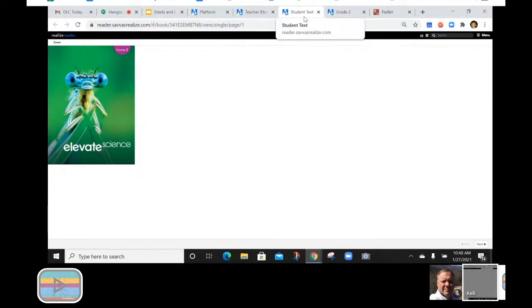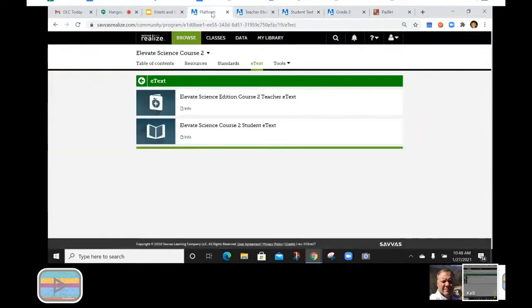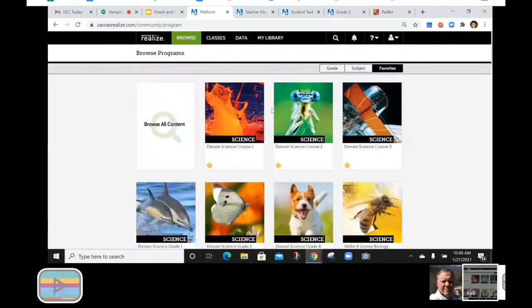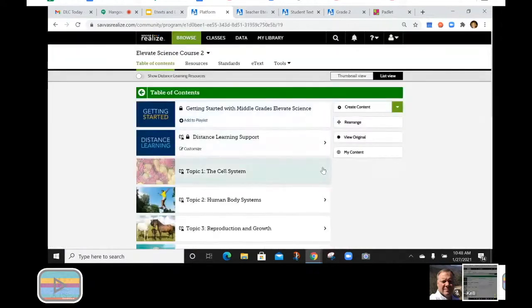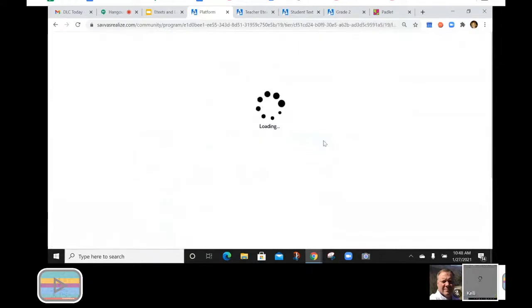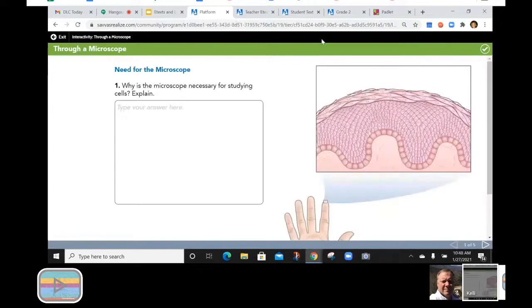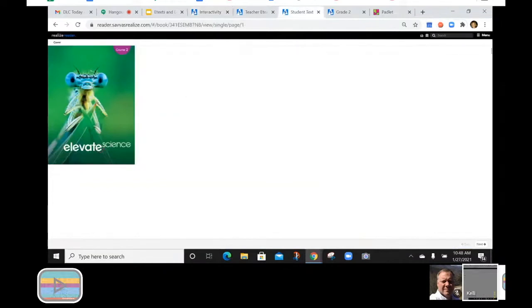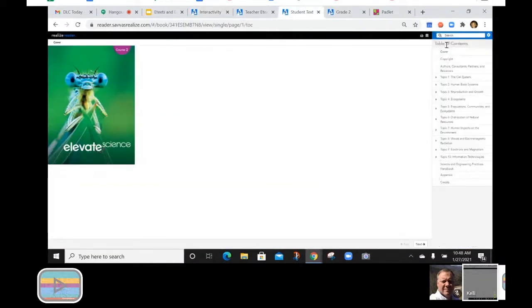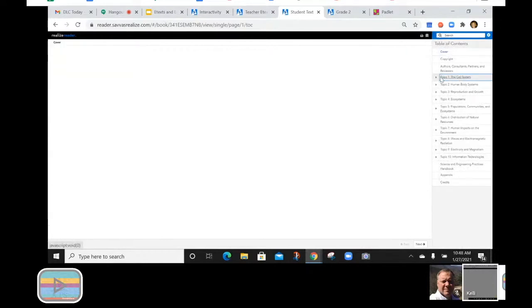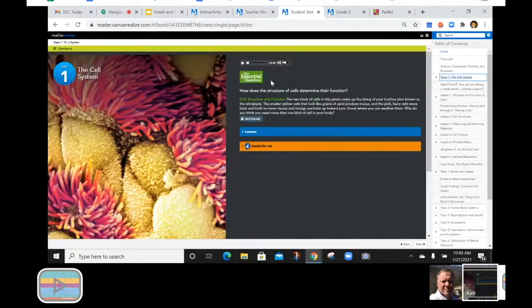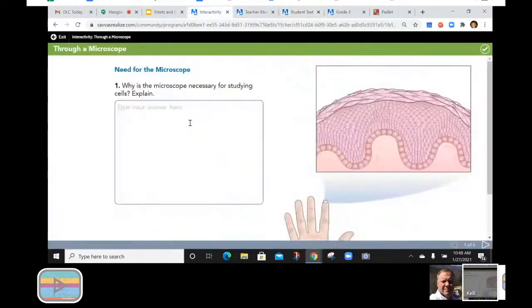So I'm not going to get lost if I'm going back and forth between trying to demonstrate things with my students on, let's say, the cell system, and I want to get in there and show them an interactivity through the microscope. I can even go in here and rename this tab my interactivity. I've got that ready to go for class, and then I can get into the student e-text, and I might want to open some pages here for my table of contents and get into the cell system, and it will load for me, and we can talk about the essential question, and then I can go back here and go through the interactivity with them.